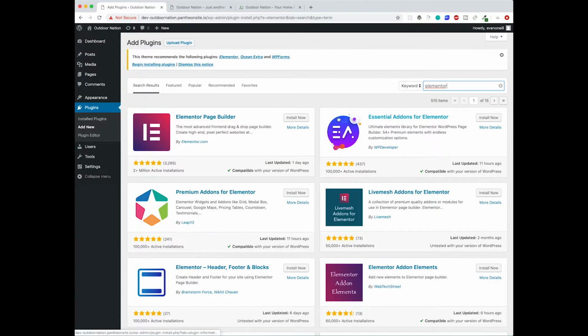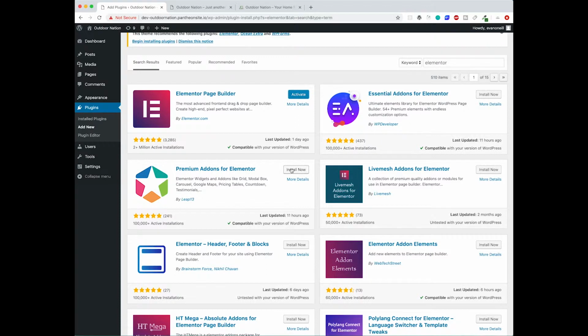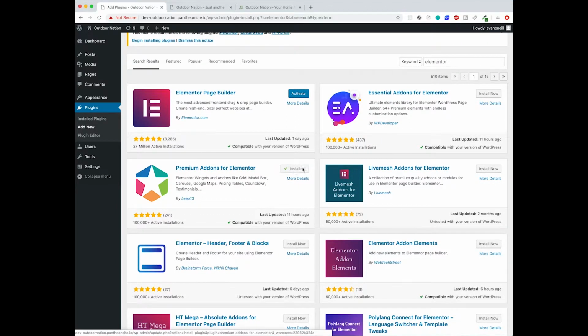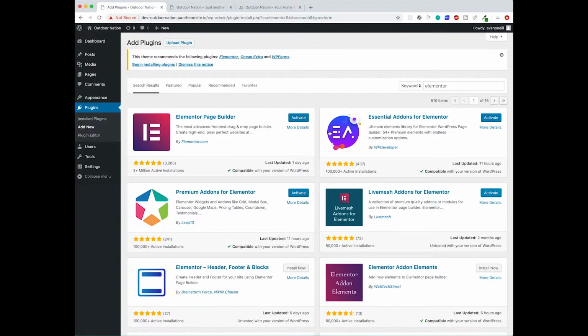We're going to need Elementor Page Builder. We're going to need premium add-ons for Elementor, essential add-ons for Elementor, and we're going to need live mesh add-ons for Elementor. And these are all free plugins that build on the functionality of Elementor. So they're great to use, not just in e-commerce sites, but also this.